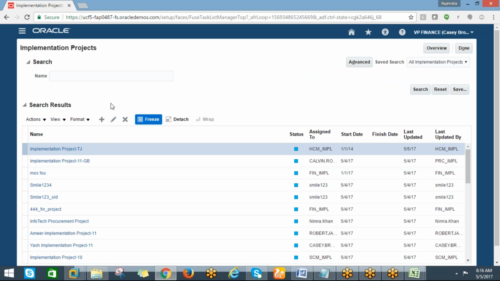Okay, so now here we have this plus symbol, and this is an edit symbol, and this is a deletion symbol. If you want to go for the actions, you can go for create, edit, delete. So you can use the symbols, otherwise you can go for the actions.